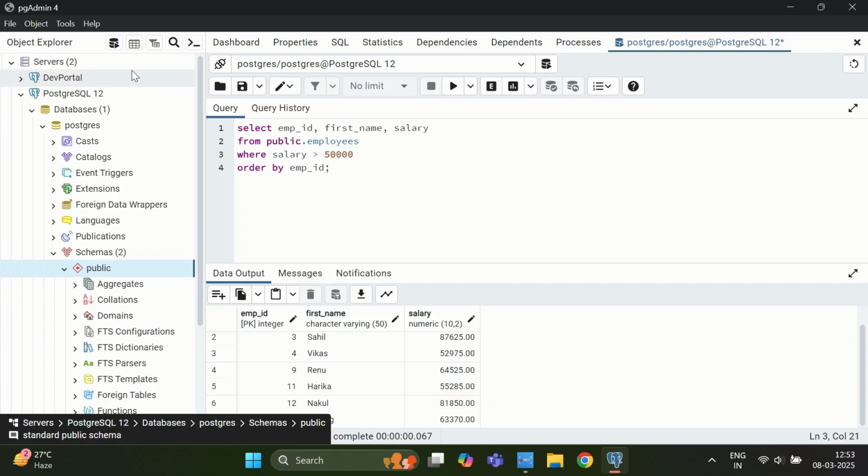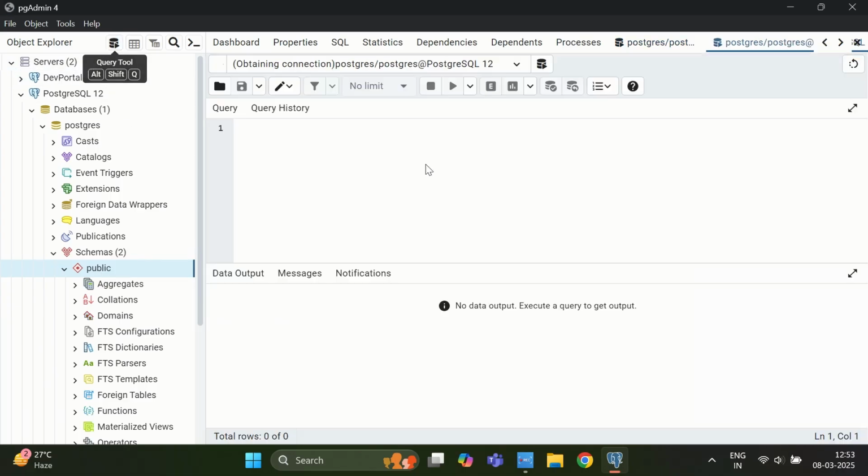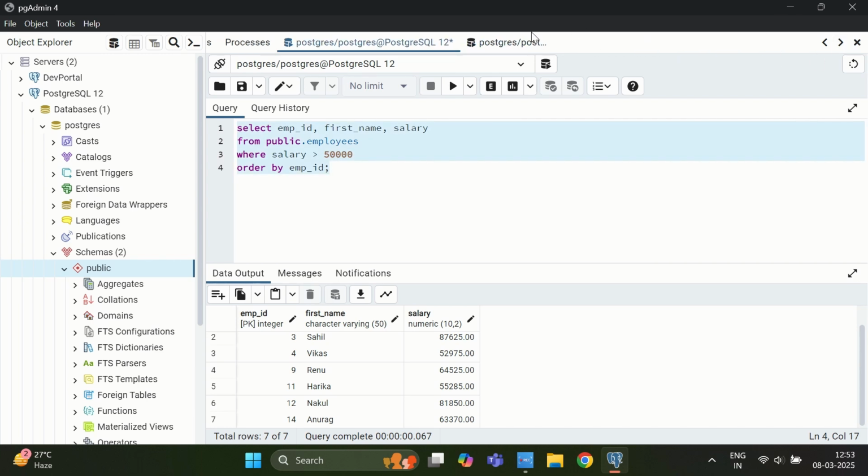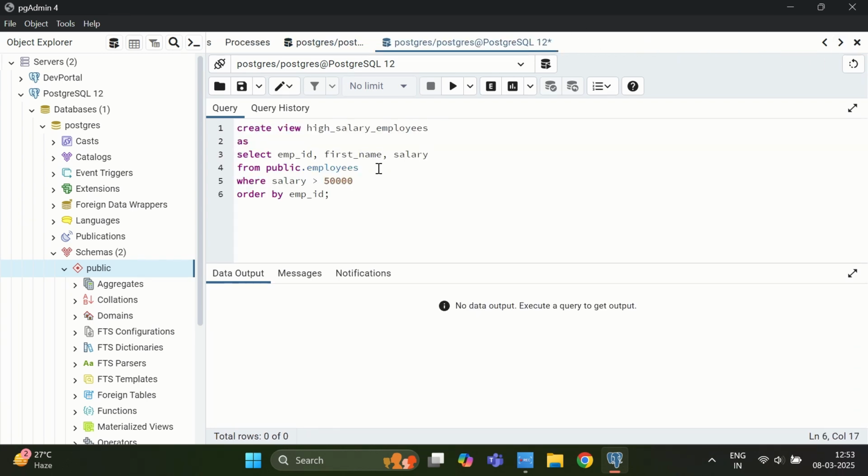First let me open another query tool. Here, to create a view, we need to write create view and the view name. So let me write create view, and for the view name, suppose I have given high_salary_employees. And now I need to mention my query. Before that I need to use one keyword, that is AS, and now I will mention my query. Let me copy it from here and paste it in the next tab. So that's it. This is the script to create the view.